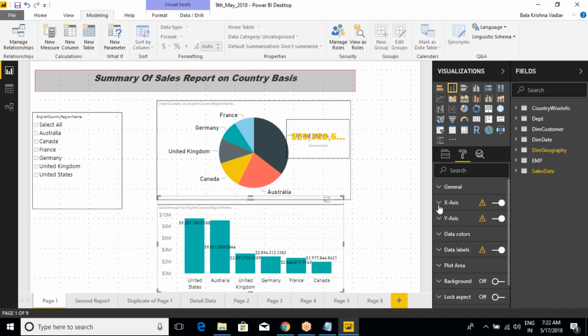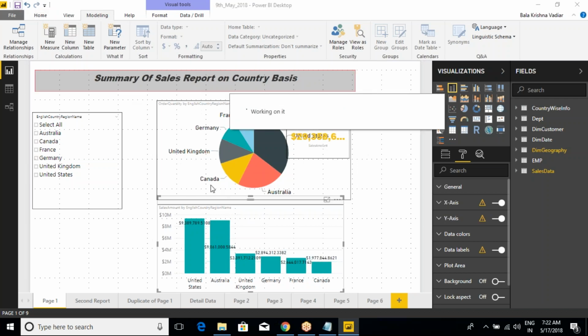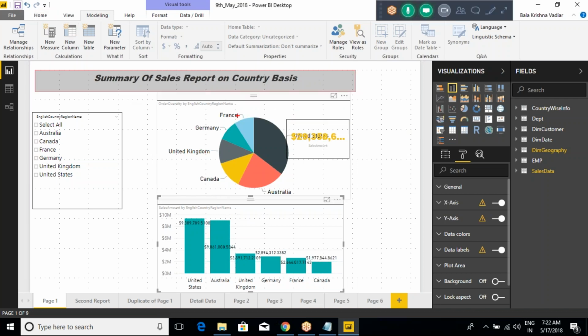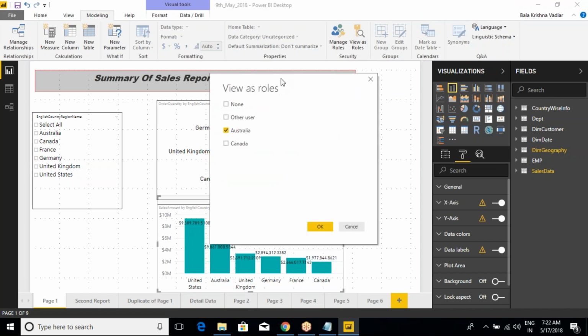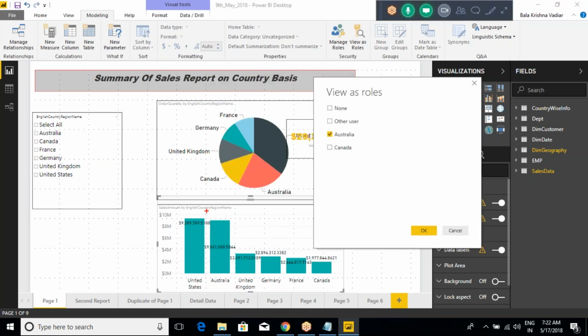I'm just trying to increase the font so that you can easily understand. It is giving a warning symbol, so just ignore it. As you can see at the bottom, we have France data, Germany, UK, Canada, Australia, and also US, Australia, United Kingdom. If I log in using view as a role Australia, I am supposed to see only the Australia information. That is my intention for the role.